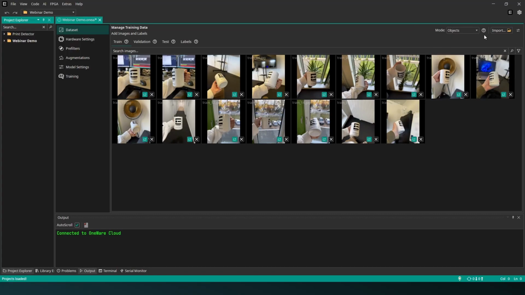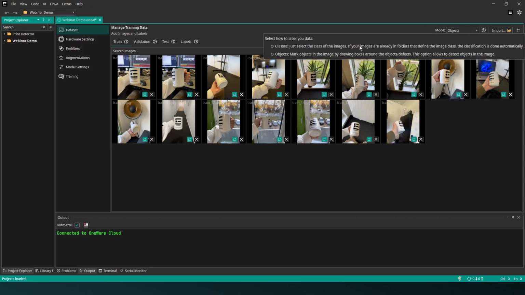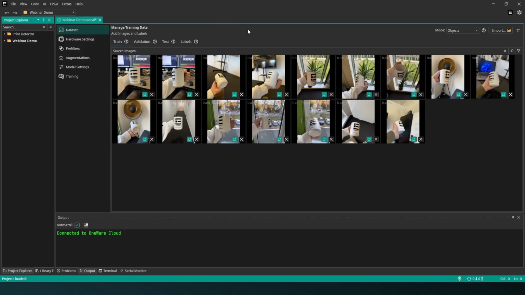One nice thing is we have those question marks everywhere in our software. And if you don't know what a setting does, you can simply click on it and get a short explanation that will help you figure it out.